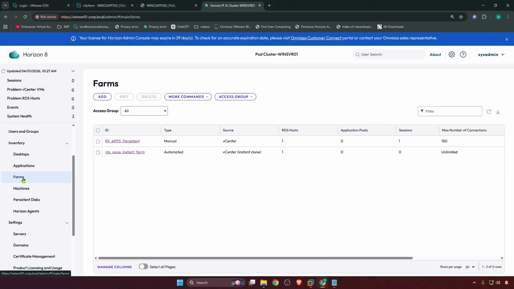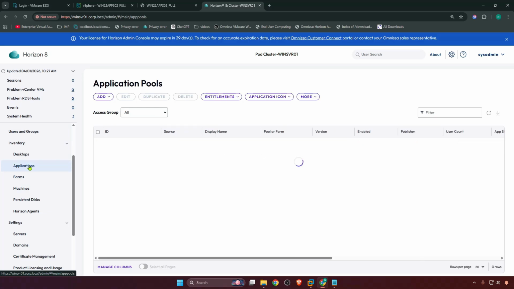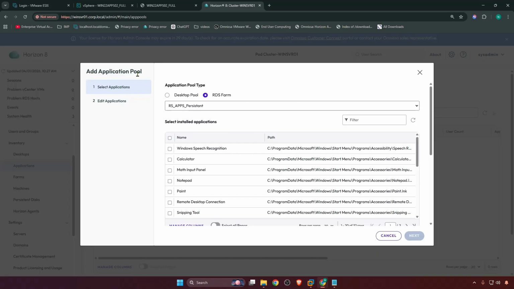Now, since the RDS farm is ready, the next thing is we need to publish the application. Click on add. Click on add from installed application. Add application pool. Okay. Now, what all we need to publish?